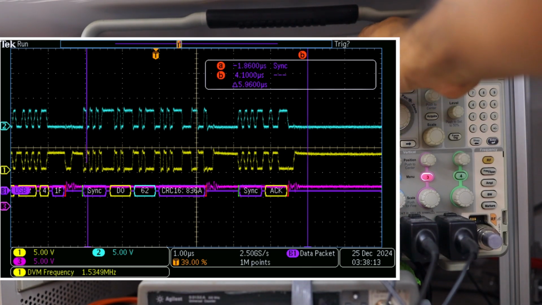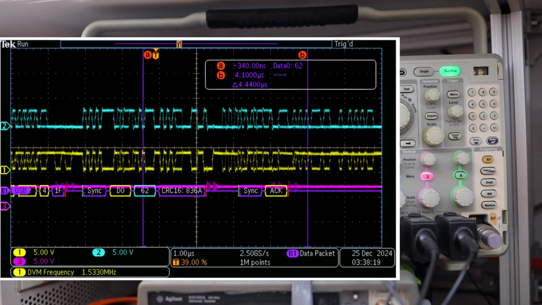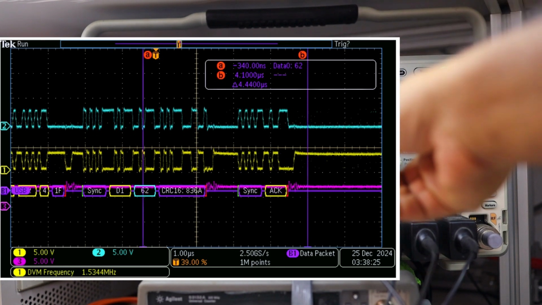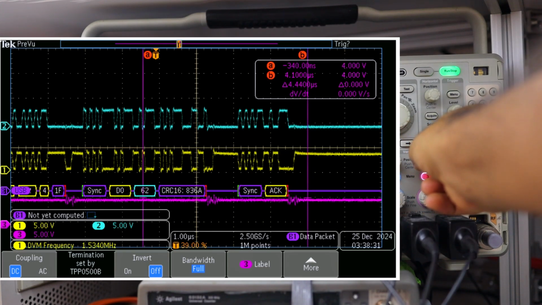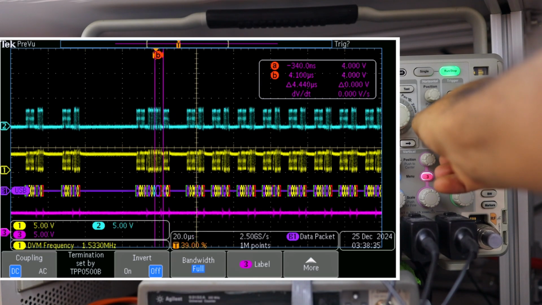So you see where my A cursor is, this 62, this is the data content. And if I transmit A from my keyboard, you see it's 61. If I transmit B, it is 62. And we want to look at the third channel of the oscilloscope as well. Let me turn it on. It was already on. Let's see if it gets detected somewhere on the UART.